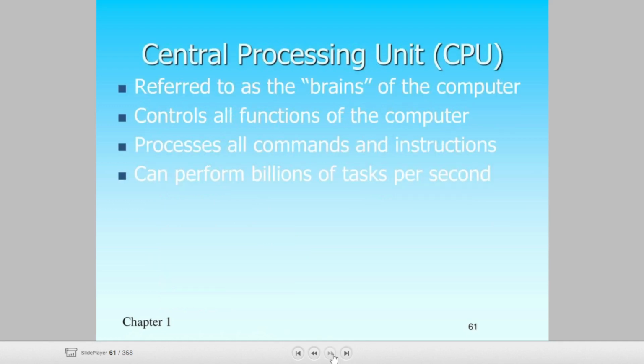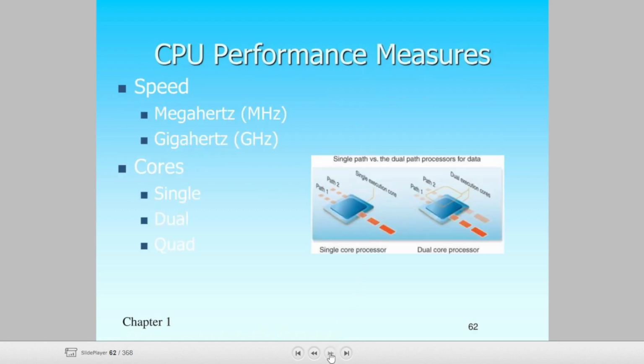Central processing unit, referred to as the brain of a computer, controls all functions of a computer, processes all commands and instructions, and can perform billions of tasks per second. CPU performance is measured by speed in megahertz and gigahertz, and by cores: single core, dual core, quad core. A core means this is one CPU. When I say single core, this is a single core. When I say dual core, it's 1 and 2. Quad is 1, 2, 3, 4.